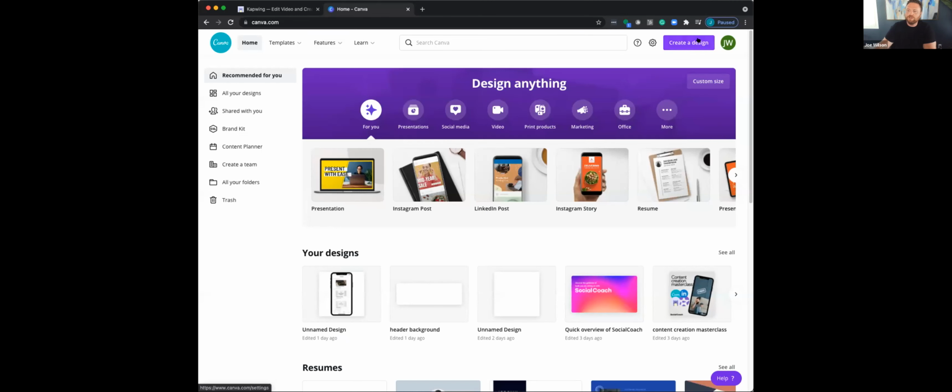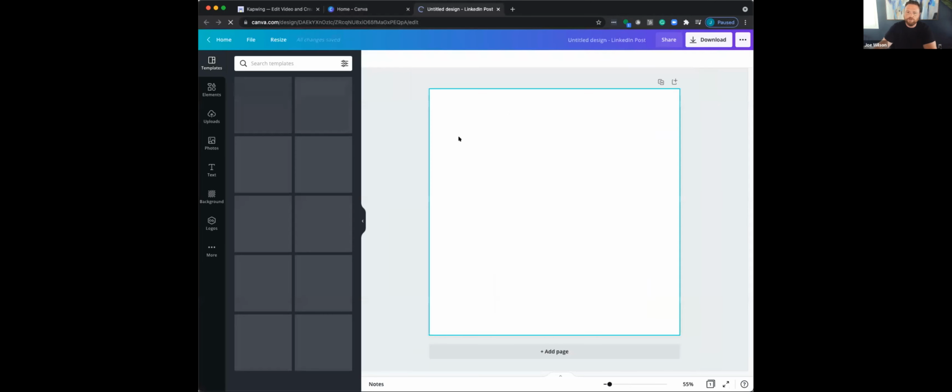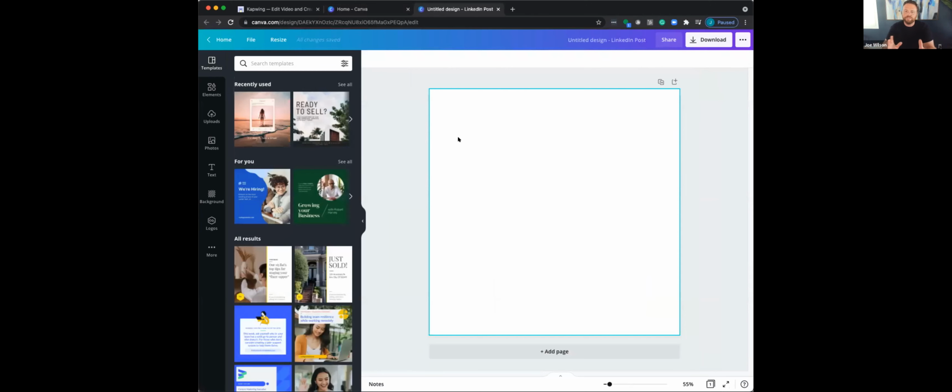So first thing we're gonna do is click create a design. And today we're just gonna make a LinkedIn post. That's just a 1200 by 1200 design. That's the width and the size here. And we're gonna make a simple design. We're gonna leave some room for caption at the bottom when we add that through Kapwing later. But there's a couple things I wanna show you in Canva, a couple things that I think really elevate your content.